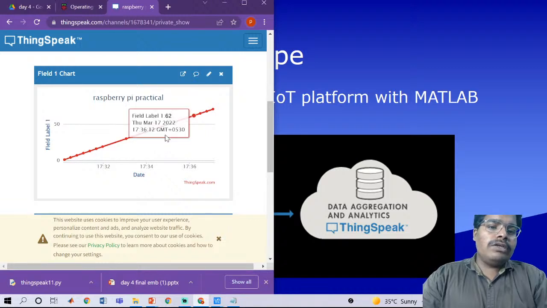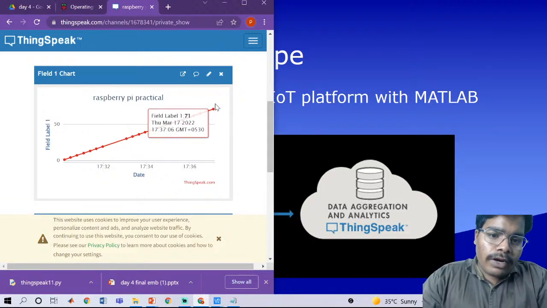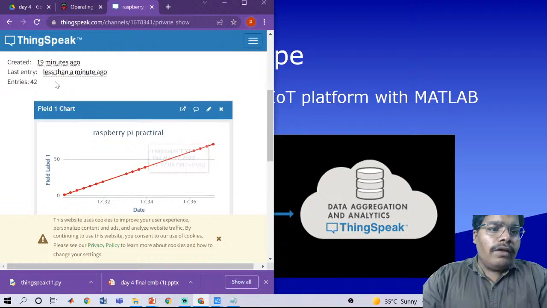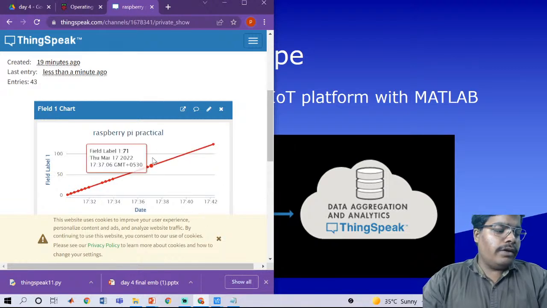So the value which here we are going to upload, right? So here you can see the code has completely run. You can see that in 19 minutes nearly 40 to 43 entries have been made, and the values have jumped rapidly up to here.